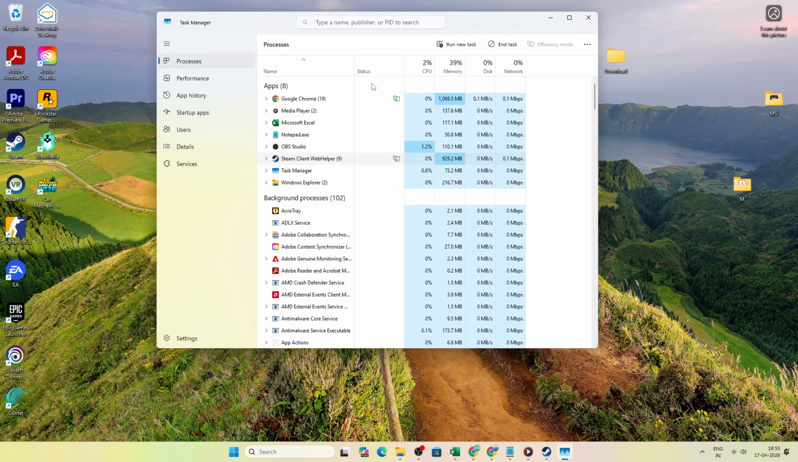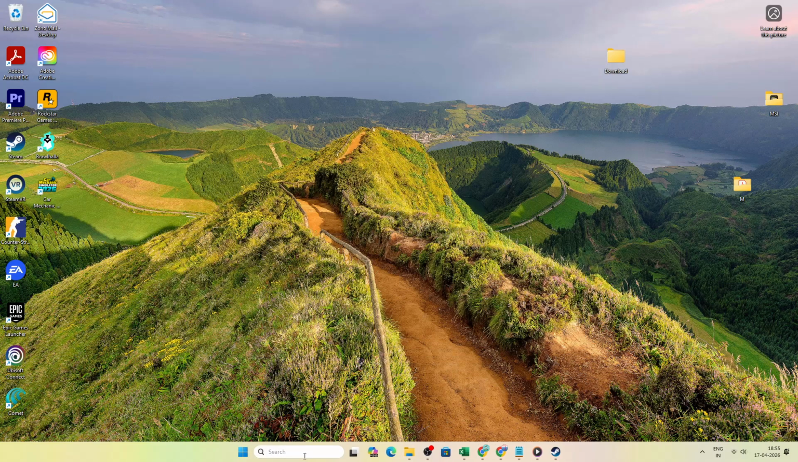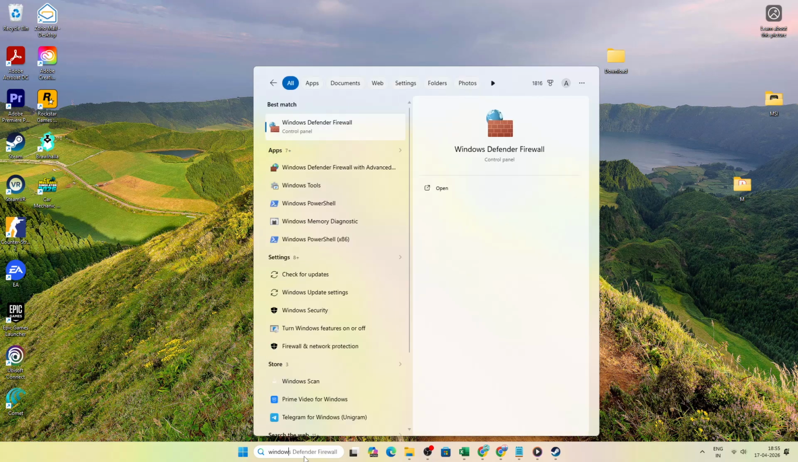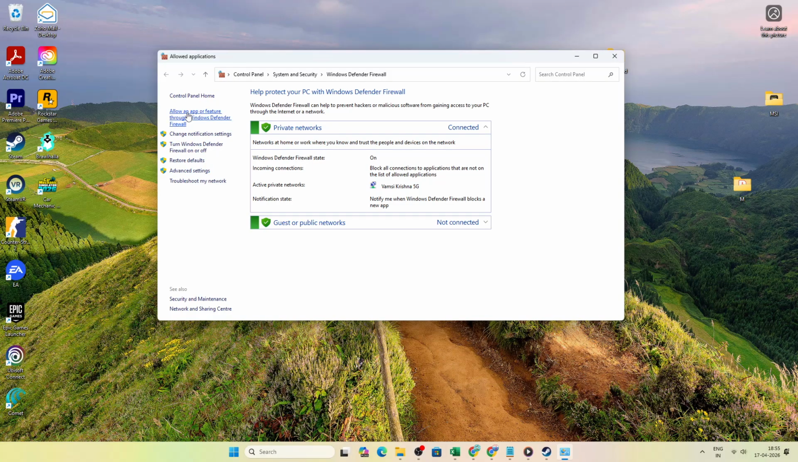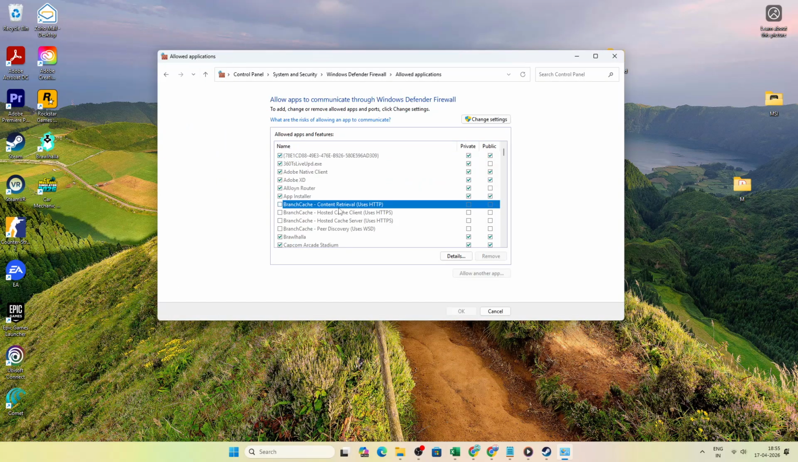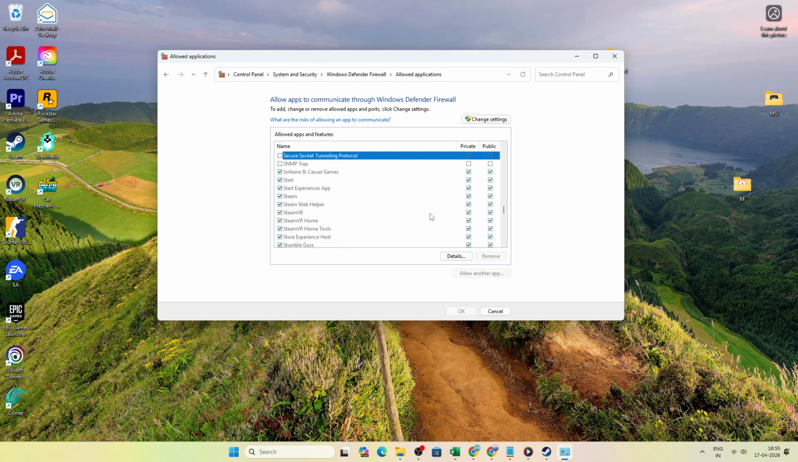Next, check your firewall and antivirus. Steam needs network access to initialize. In Windows Security, open Firewall and Network Protection and review allowed apps to make sure Steam and Steam Web Helper are allowed on your active networks. If you use third-party antivirus, add Steam to its allow list or exceptions. Blocking or inspecting Steam's connections can stall initialization.